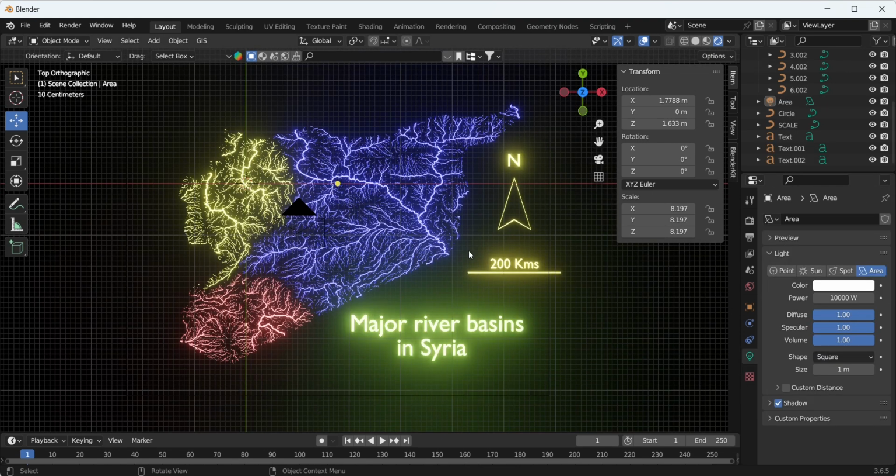Okay, now we finish our map. If you have a country that has many basins, you will do the same process for each basin. I want now to export this map.